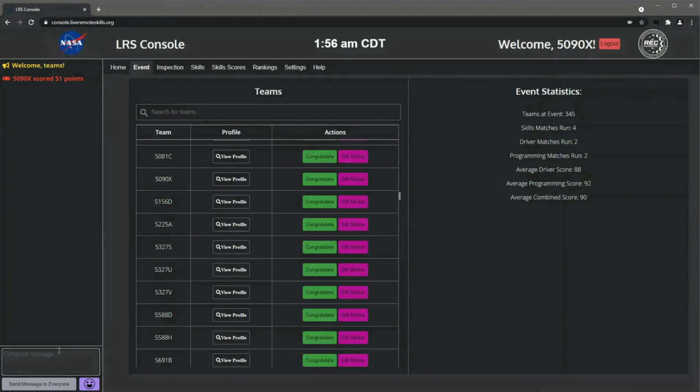if used inappropriately. Good luck, teams, and have a great championship.